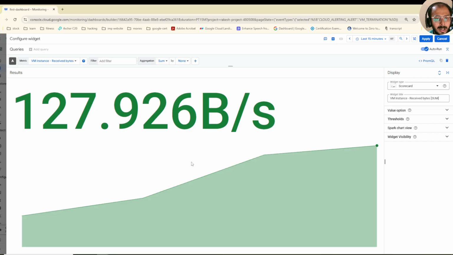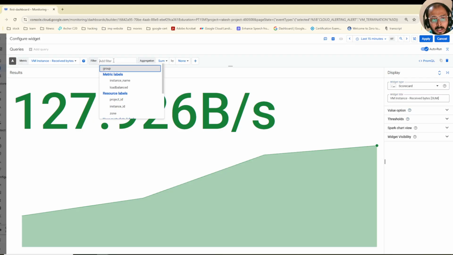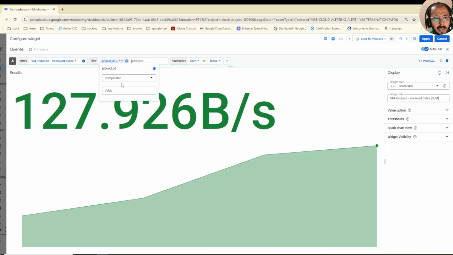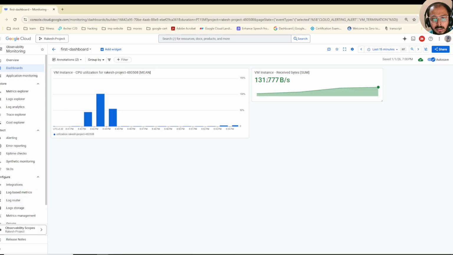It shows how many bytes our VM instance has received. It's 127.926 bytes per second. You can also change the type if you want, but I want to keep this as a scorecard. And if you want to select the filter that we selected in our last widget, that is for only project ID. Okay, we can see this is added as well. So in our first dashboard, we can see multiple widgets are added. Similarly, you can add any number of widgets you want based on your need in your organization. This is the way you can create custom dashboards.